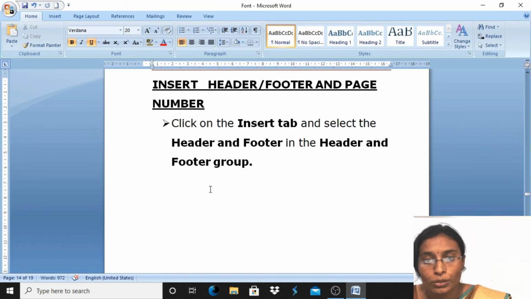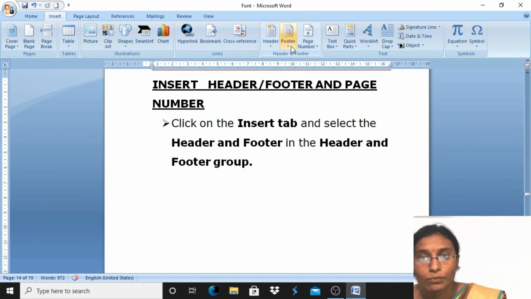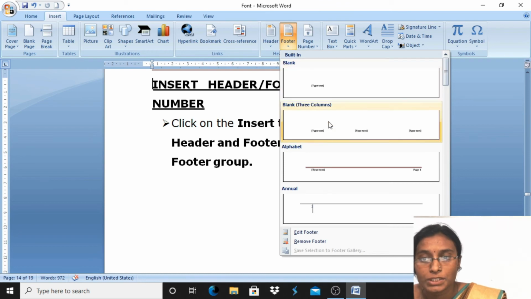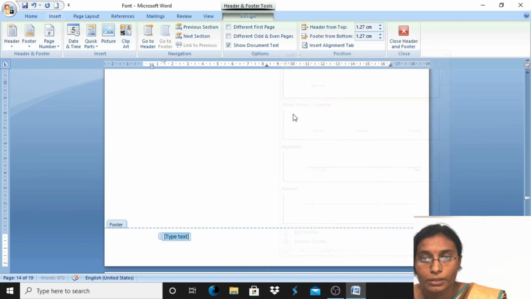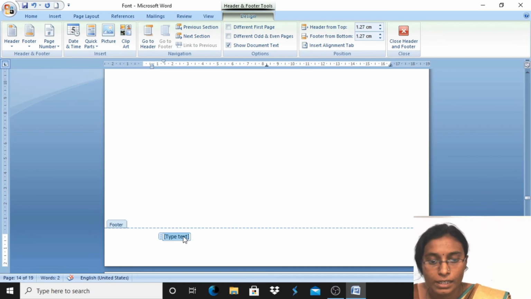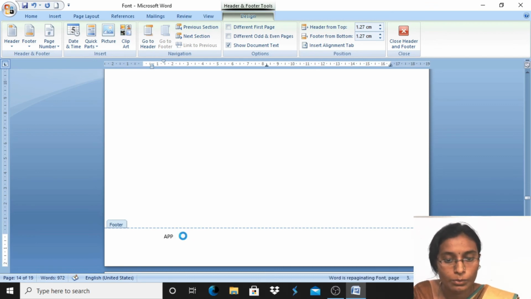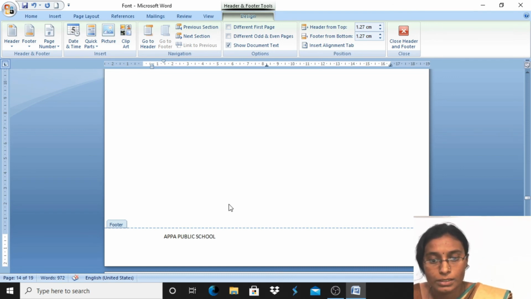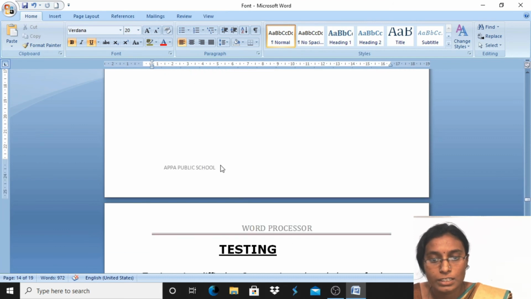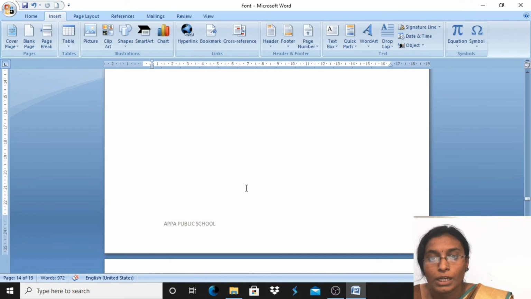To apply the footer to a document, go for the Insert tab, then click on the Footer option in the Header and Footer group. I click on the footer. I'll select whichever format I want. I'll select the first one. You can type the text here. I'll type the text as Upper Primary School Kalaburgi. So I have written the name of the school here. As you can see, the footer is displayed at the bottom of the document and it is shown in a light color.